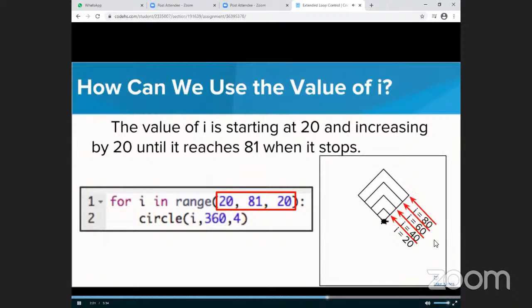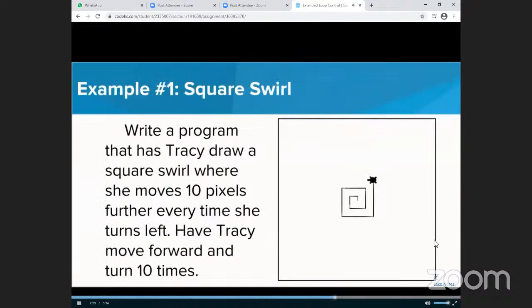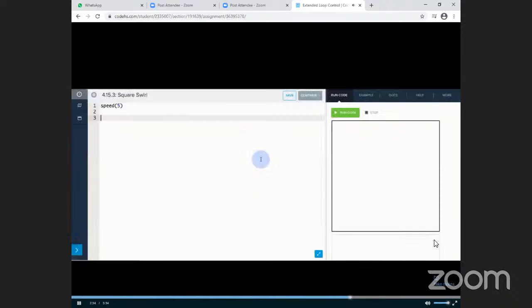Let's take a look at using extended parameters in our Tracy programs. In this example, we want to have Tracy draw a square-shaped swirl where she moves 10 pixels farther after she turns left for 10 repetitions. We could write this code by telling Tracy to move forward a certain amount and then turn left, and then forward another amount and turn, but that would take a lot of lines of code. Using the value of I, our code is going to be much shorter.